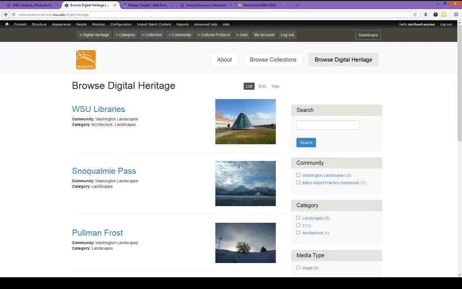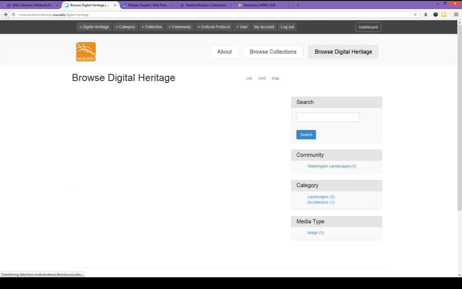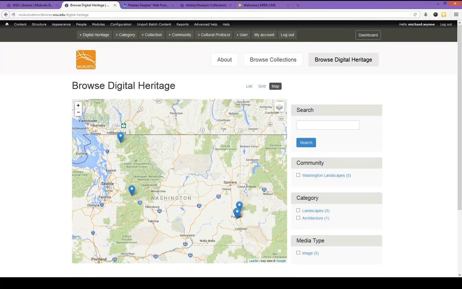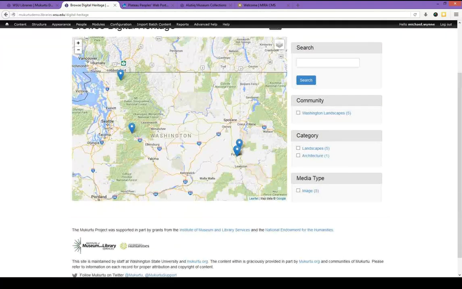One of the neat features that we just added actually was a map view. So we had communities who were requesting a nice way to map and display their images or display their digital heritage items on a map. So a short while ago, there was a development with one community to produce that, and then we liked it so much that we decided to add it for everybody. So now this is something that comes bundled into all new Mukurtu sites. We get a lot of our ideas and our inspiration from communities who are using them.